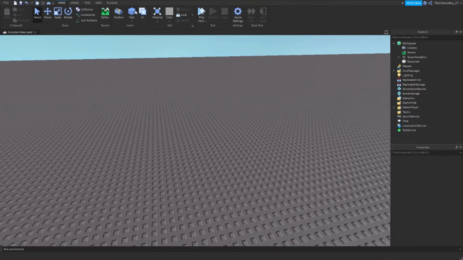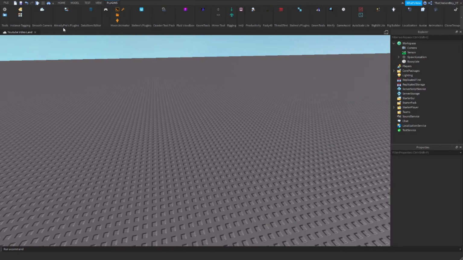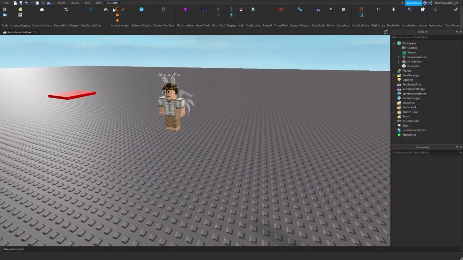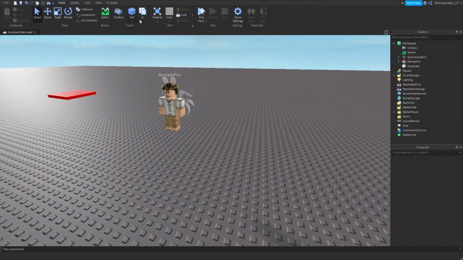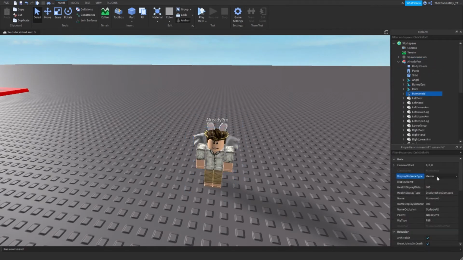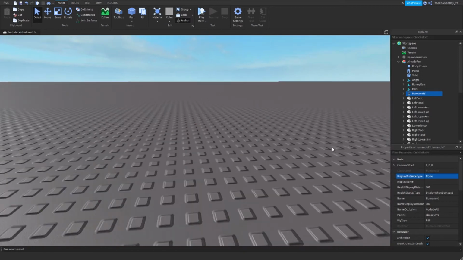Okay, so you can use this for different things, like a shop or a quest or something like that. To get my NPC, I'm just going to insert a character. I'm just going to insert this one, but you can insert whatever character you like. I just need to unlock this character, then I can drag it around. I'm also going to turn off the name tag so you can't see the name on it.